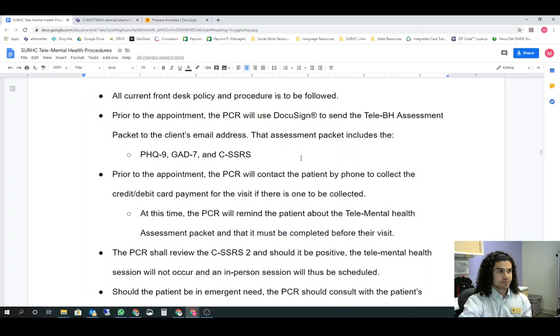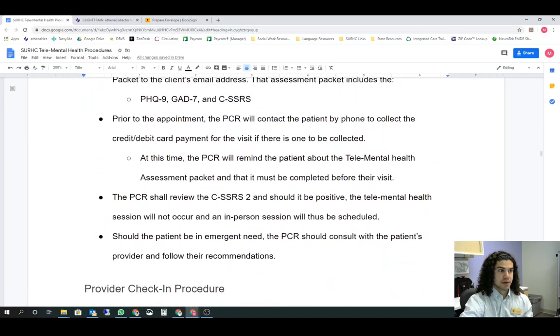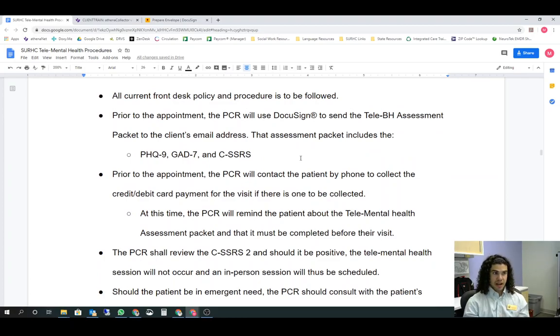So what you're going to be doing is prior to the appointment, the PCR will use DocuSign to send the TeleBH assessment packet over to that client's email address for it to be completed. That packet again includes the PHQ-9, the GAD-7, and the CSSRS. In addition, prior to the appointment, the PCR will contact the patient by phone to collect the credit or debit card payment for the visit if there is one to be collected.